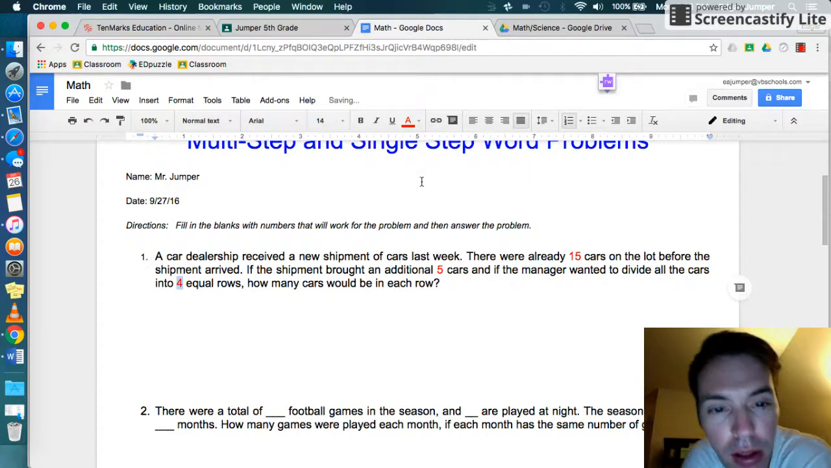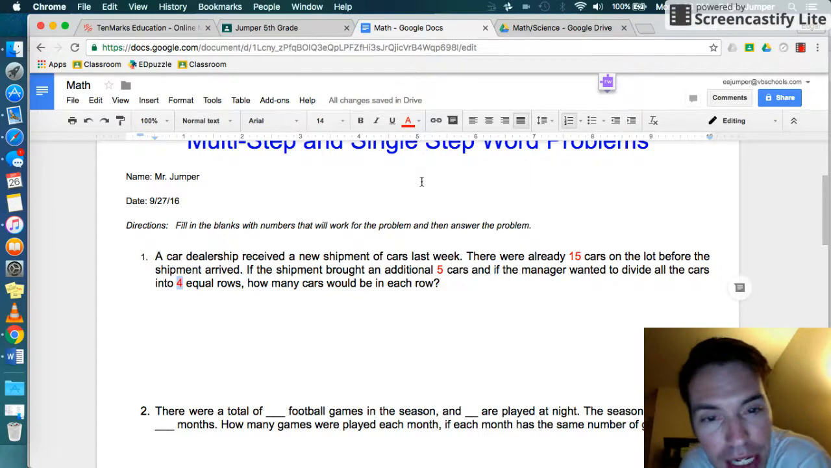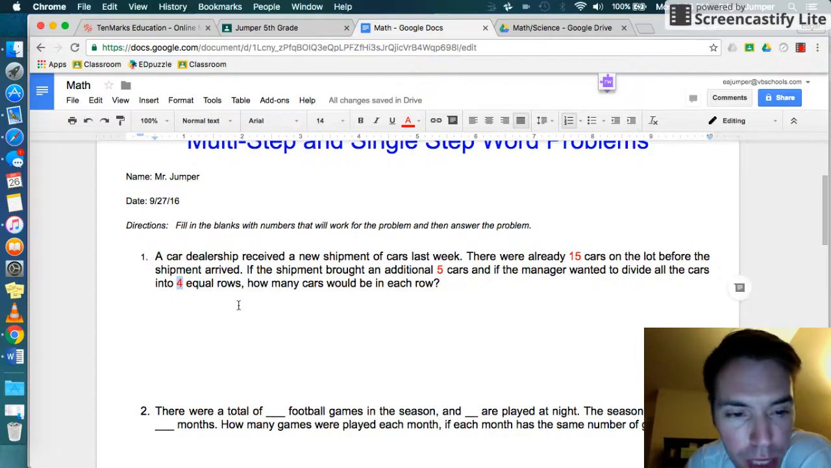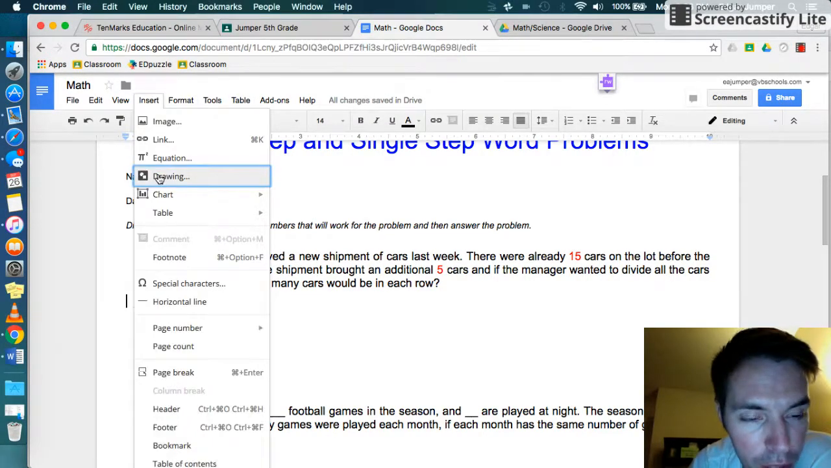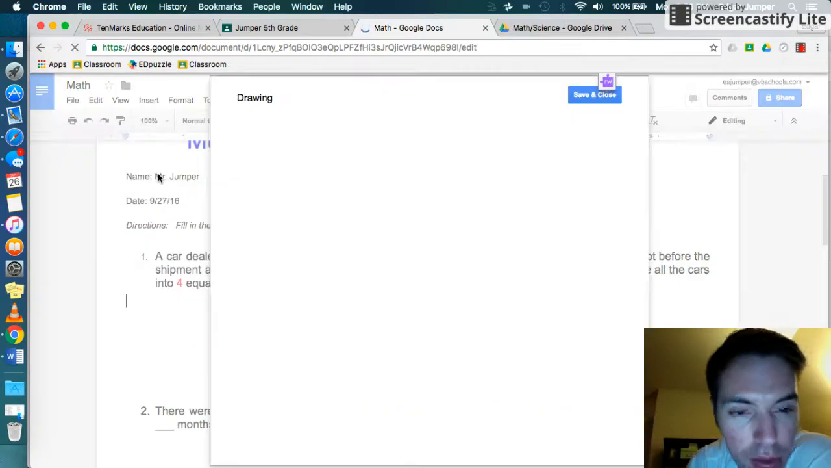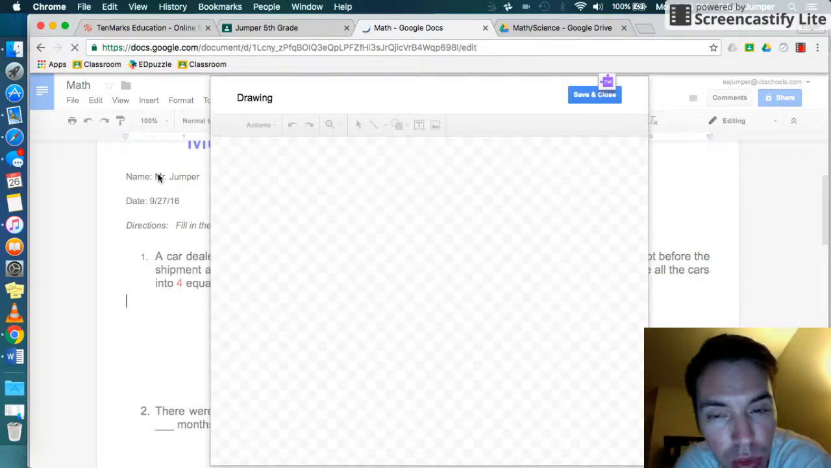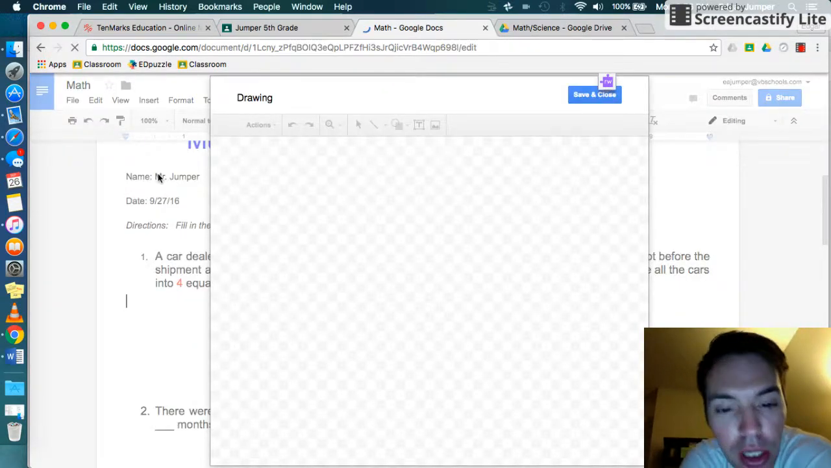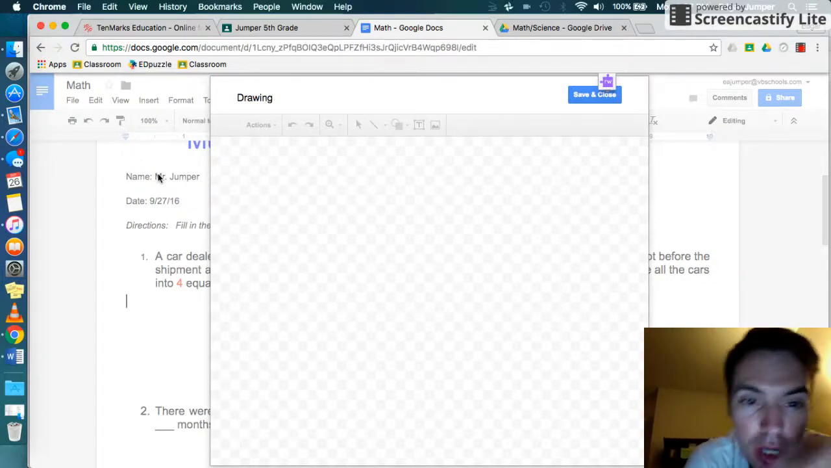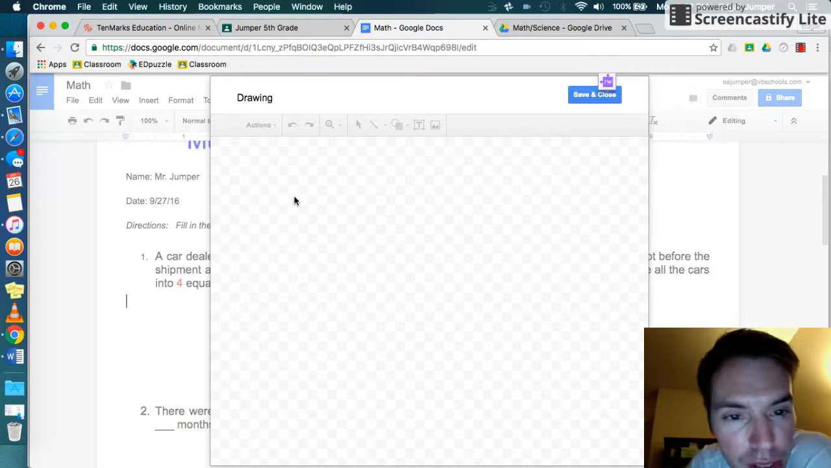Okay, so now I filled in the numbers that'll work for the problem, and now I need to answer the problem. To answer the problem, I'm going to click down in the box below. I have all this area here where it's kind of spaced out, and I'm going to go up to Insert, and I'm going to go to Drawing. Now, this should look familiar. It should look just like Google Draw that we used earlier on to kind of illustrate a picture of the arch. It has the same pieces.